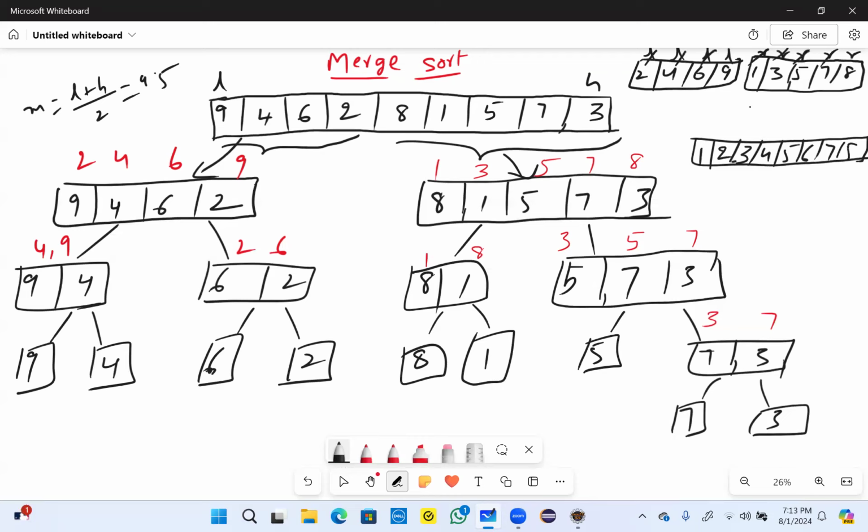8 is smaller. Done. Once this is over, the remaining elements are at the left side, right? We have to place that 9 also here. Okay. So we got 1, 2, 3, 4, 5, 6, 7, 8, 9. So that is our final output. We have to write it. That is 1, 2, 3, 4, 5, 6, 7, 8, 9. So this is the algorithm we have to follow.